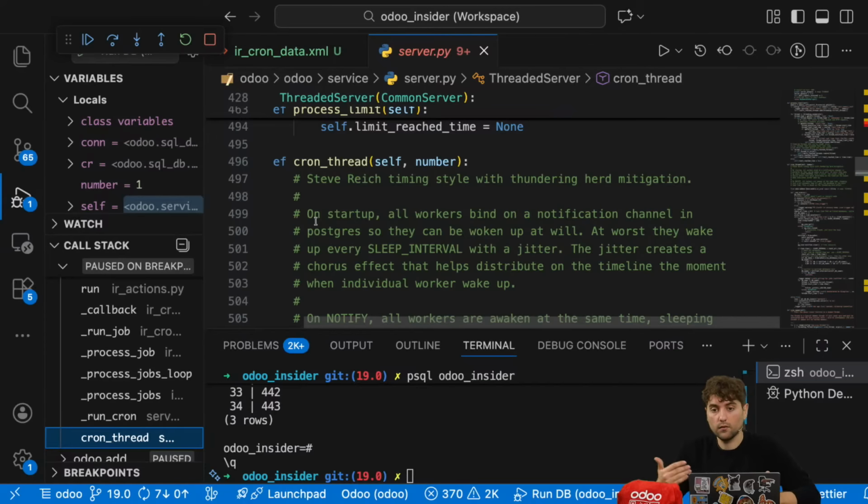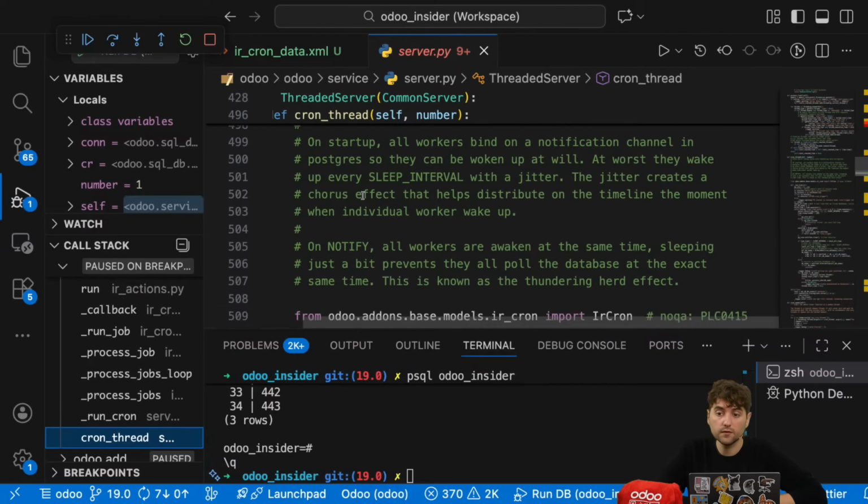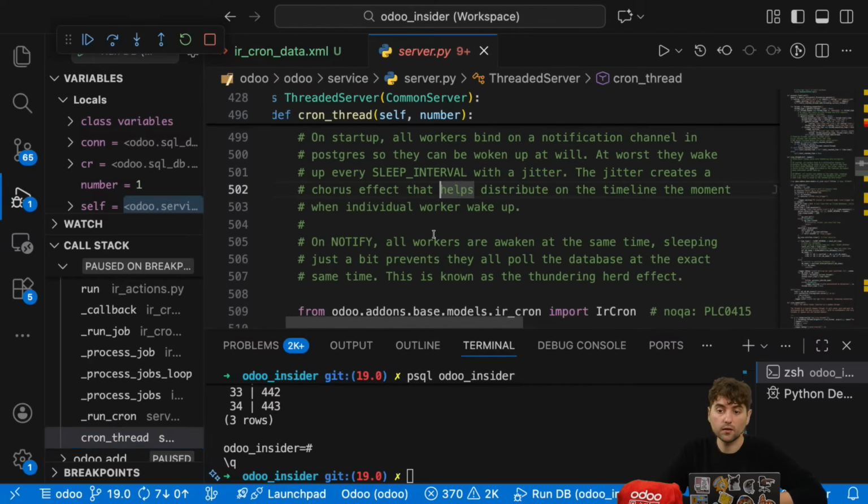We have a cron thread that is not the same thread that the other requests run through. It's different, same process, different thread. On startup, all workers bind on a notification channel in Postgres so they can be woken up at will. At worst, they wake up at every sleep interval with a jitter. The jitter creates a chorus effect that helps distribute on the timeline the moment when individual workers wake up.